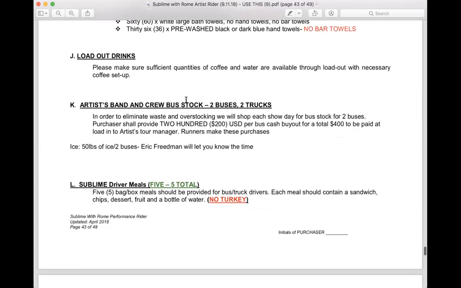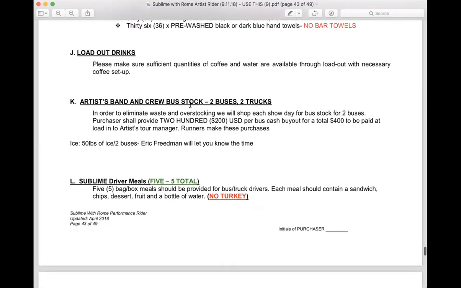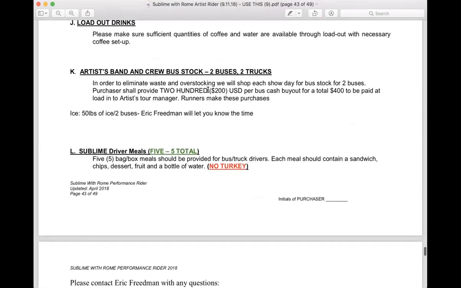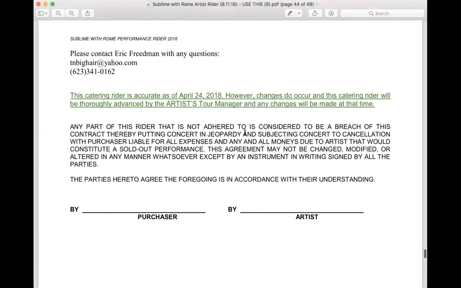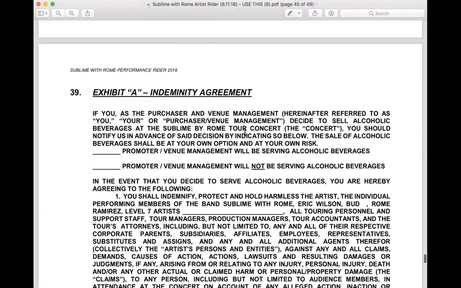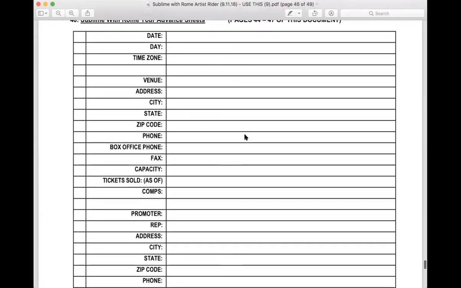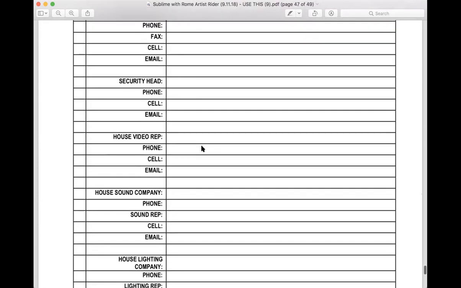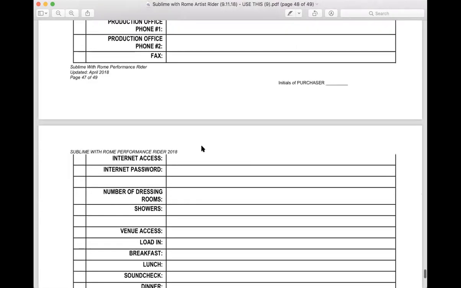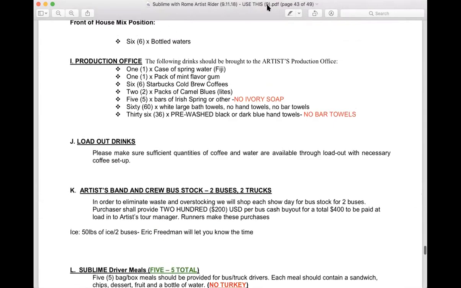Loadout drinks, what are you providing at loadout? Then you have a bus stock. What are you stocking the bus with? Sometimes they're asking for just a buyout, so it's called a bus buyout. Driver meals, so meals for the drivers, and we're getting closer to the end. Indemnification agreement. Here, when you're advancing the show, you're filling in information as the rep, and that's it. Wow, that was a good example.